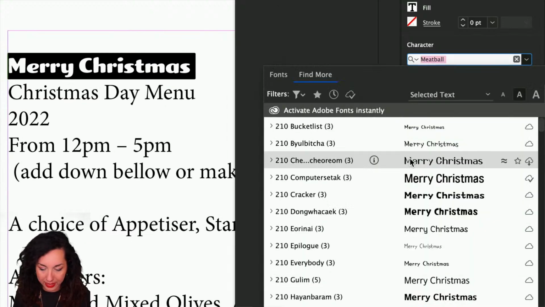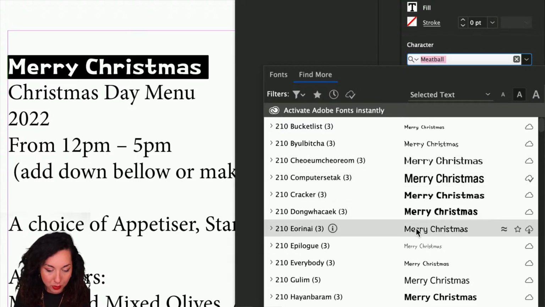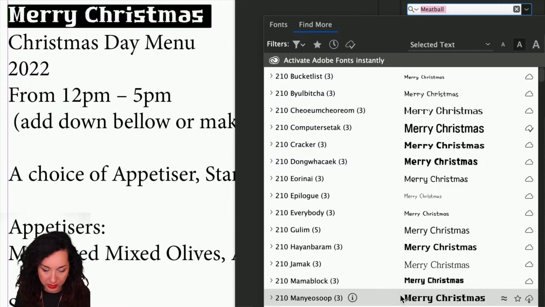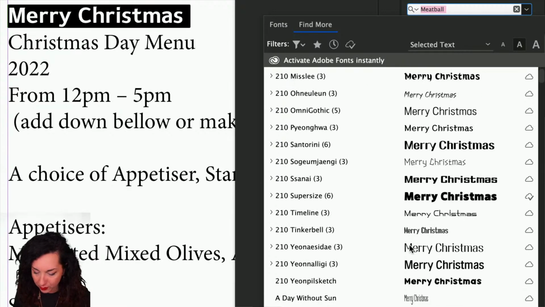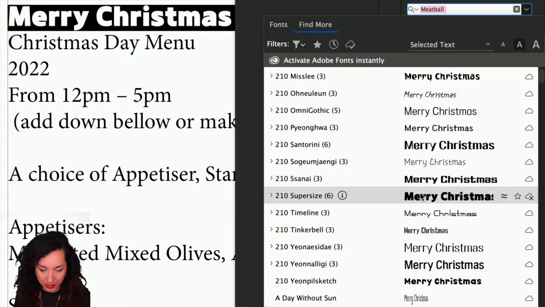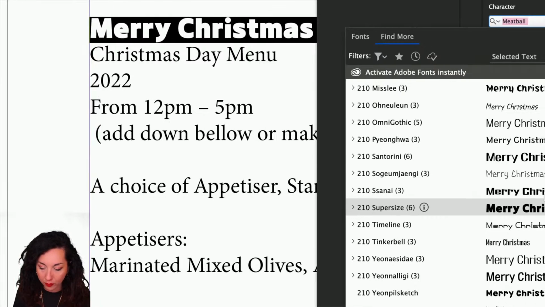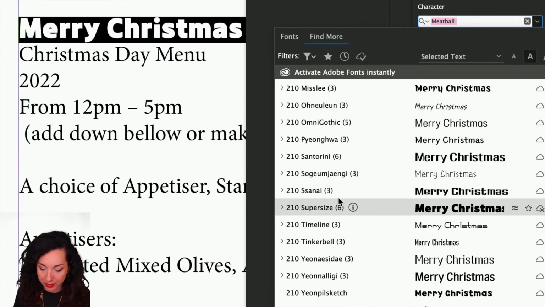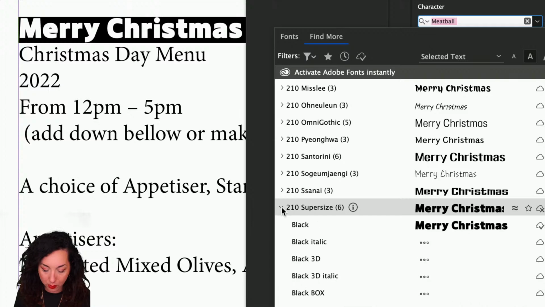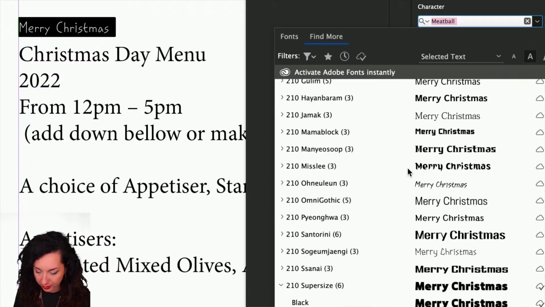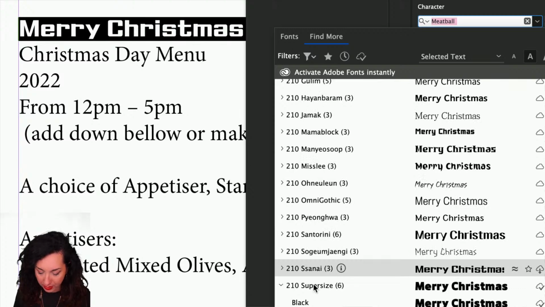Select Find More, and again here you will be able to preview on hover any of the specific fonts that you would like to see and perhaps use. Let's go ahead and see something that we can use. I like this Super Size, which is nice and chunky. Also here, this number in parentheses lets you know the number of weights that are available for this family. So if we go ahead and click on the little pointing arrow, I think I scrolled a little bit too fast. Here it is, Super Size.